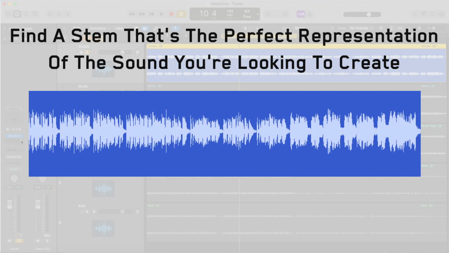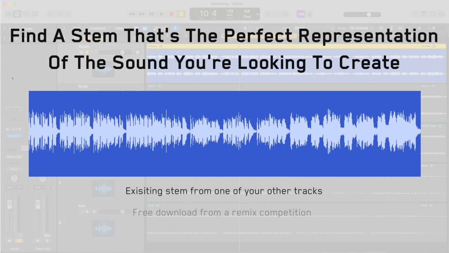Step 1. Find the stem that's a perfect representation of the sound you're looking to create. This might be an existing stem from one of your other tracks. You might even find the stem as a free download from a remix competition. Or you can reach out to others in the music community who might be able to help.